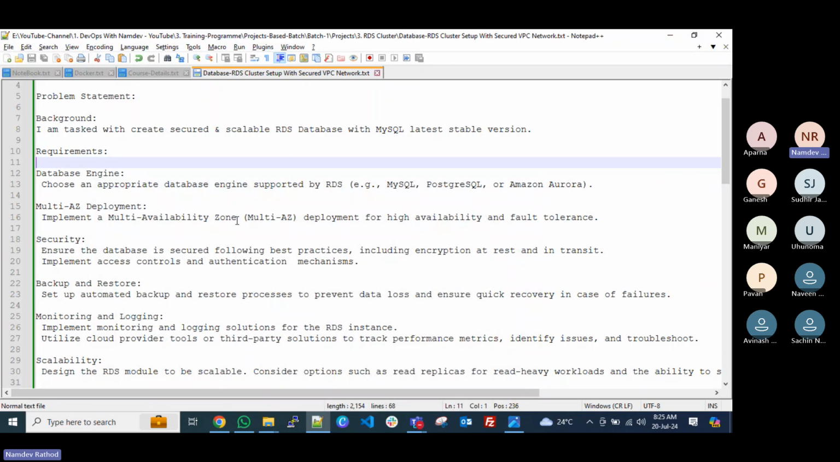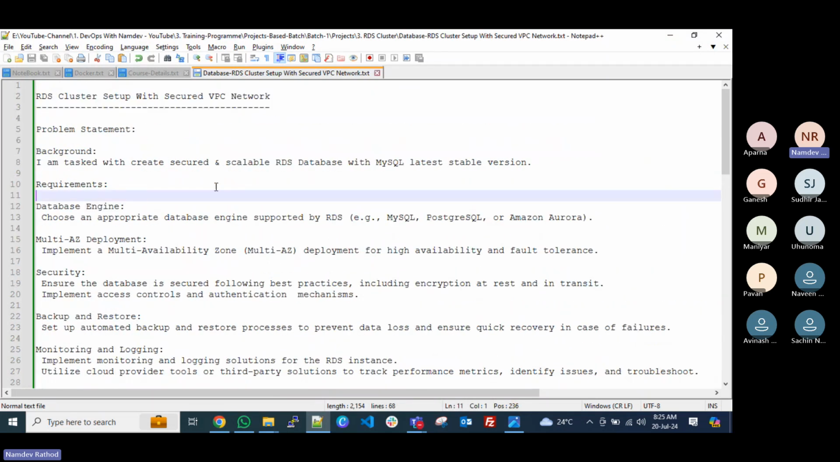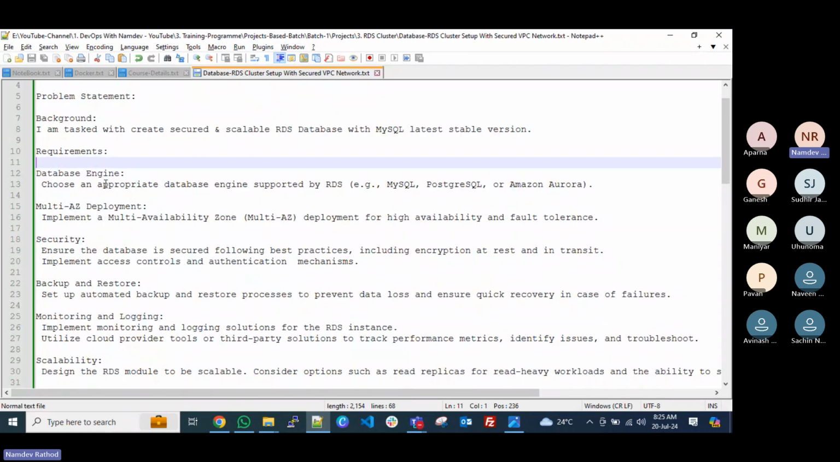So we can try to understand the problem statement quickly, just as a task. We need to create a secured and scalable RDS instance with the latest stable version. For the database engine, we can choose from MySQL, Postgres, and Amazon Aurora. Today, for this session, we will use MySQL Aurora. You can even use normal MySQL as well, no issues. It depends on which database you are comfortable creating tables in, or in your project, if the client or your tech architect decides based on the discussion.